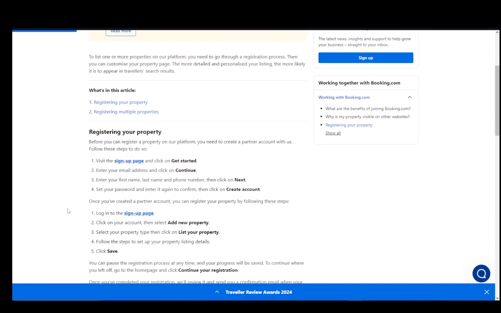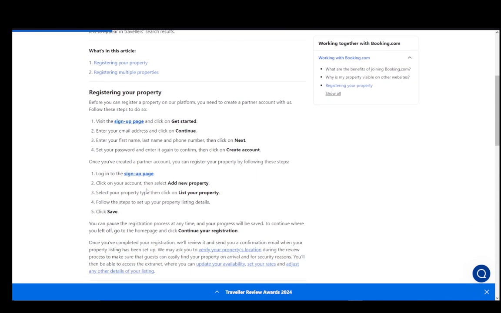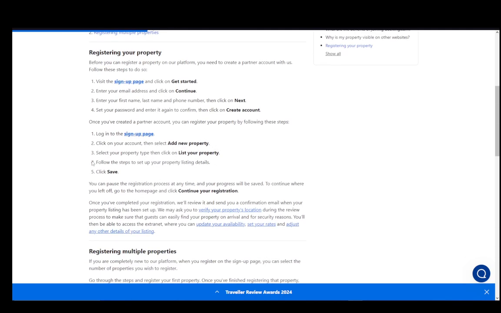Once you've created a partner account, log in on the sign up page and then click on your account and then select add new property, select your property type and then click on list your property. Follow the steps to set up your property listing details and then click save. And that is it for listing a property.